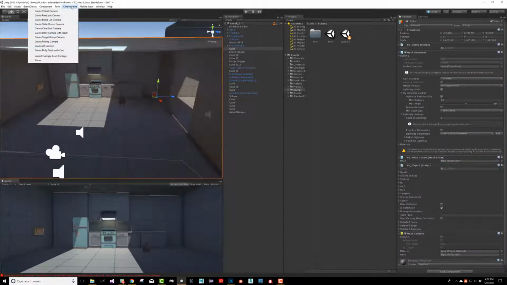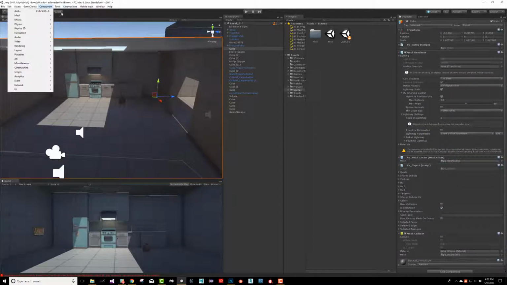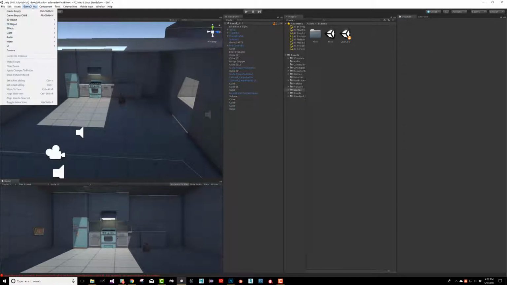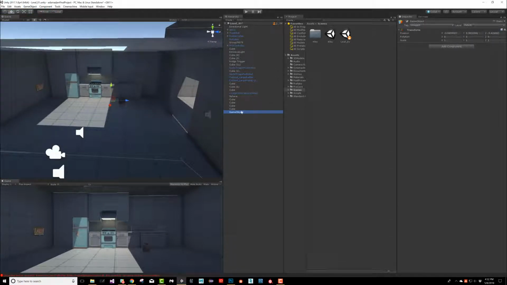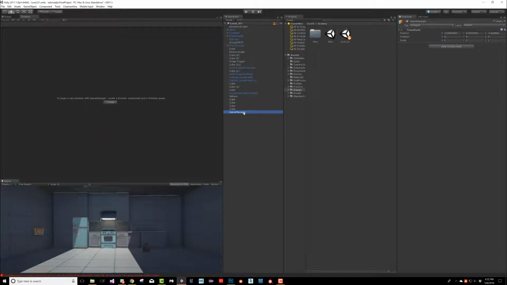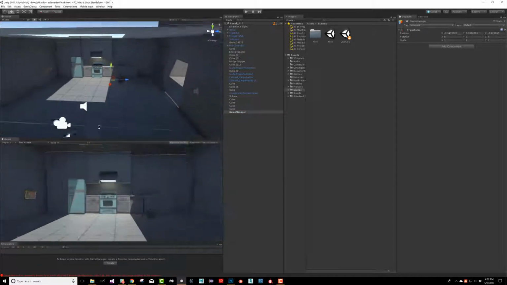Once you have that imported, you'll see it has Cinemachine up here. So I'll recreate this step: go to Game Object, Create Empty, and rename your empty game object Game Manager. Then go to Window and open up your timeline editor. With your game manager selected, we're going to create a new timeline. Let me dock this down here.